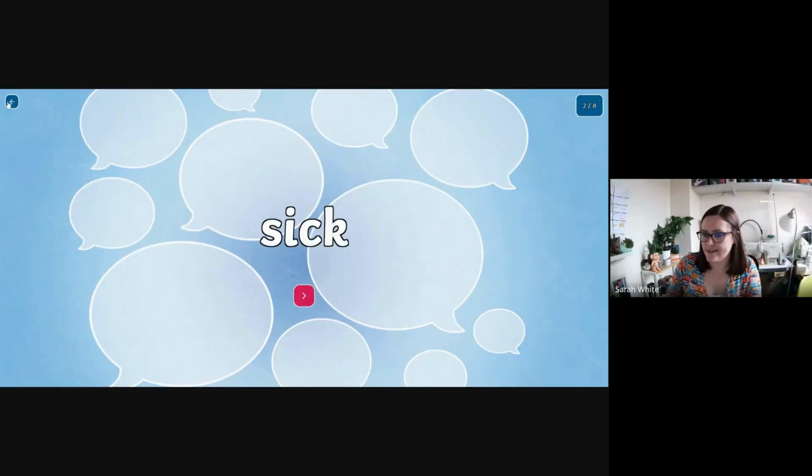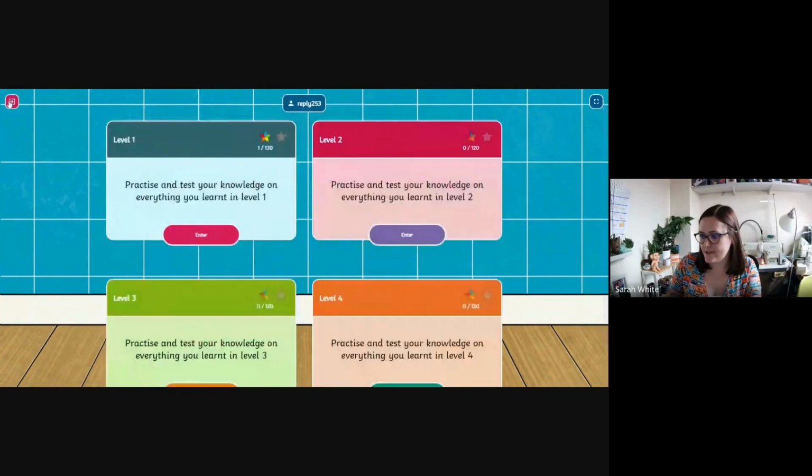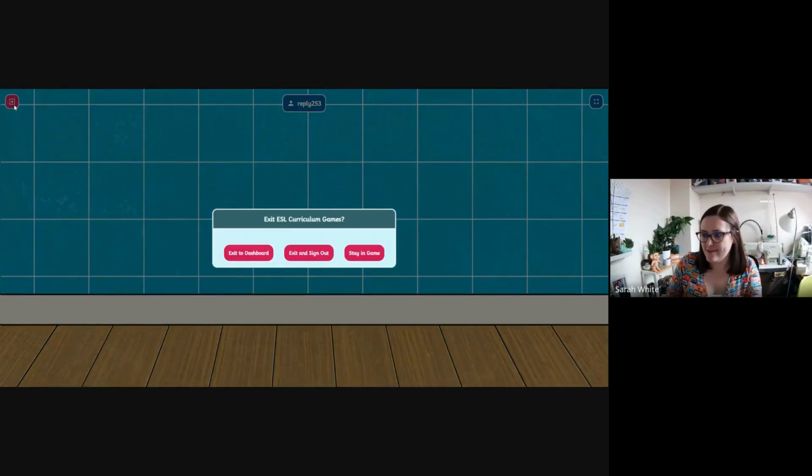Okay, I'm going to exit very quickly, exit to the dashboard. How many apps can we get through?